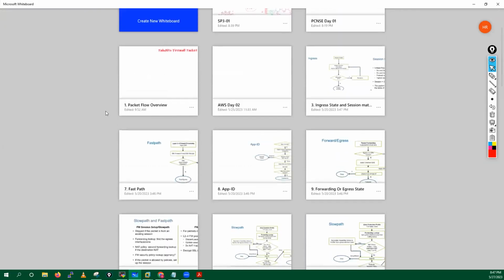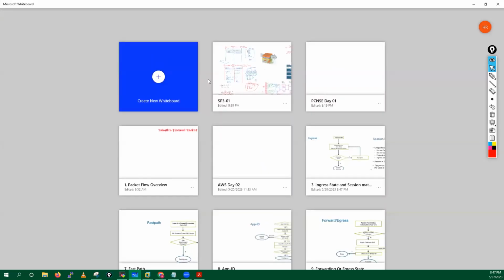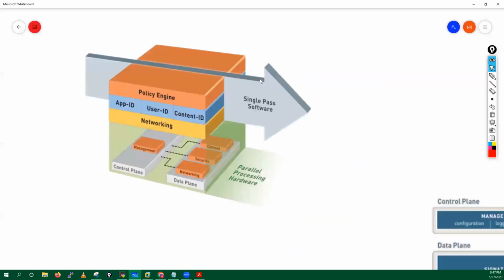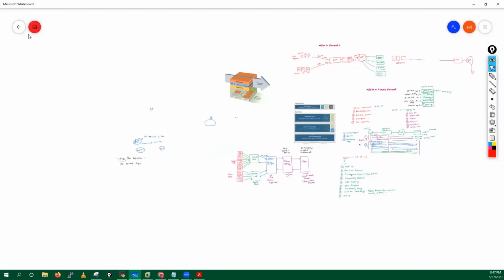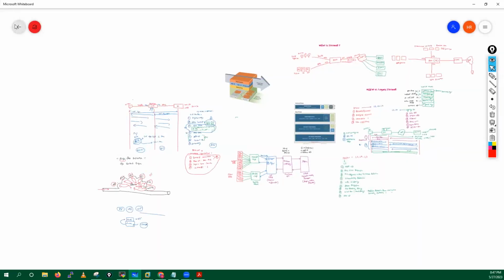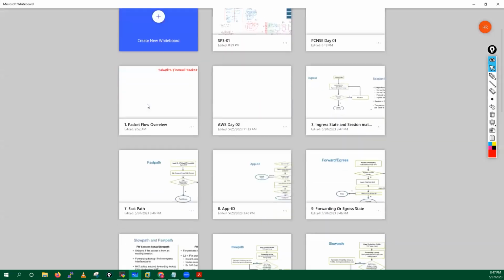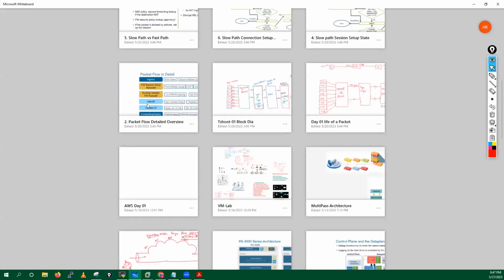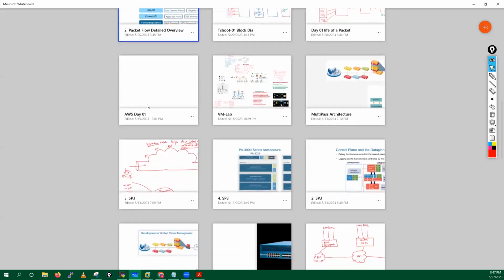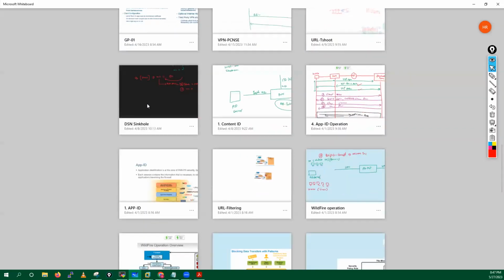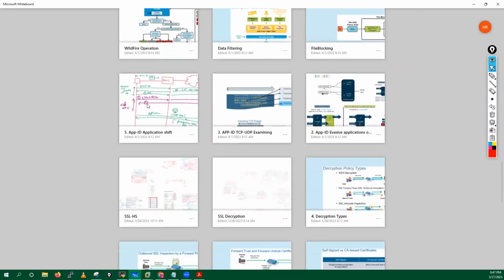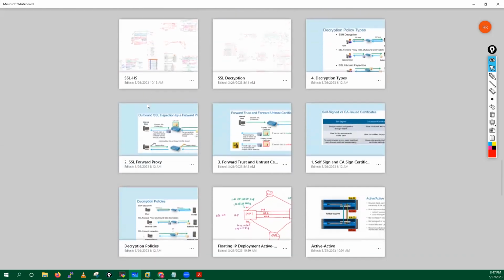I have one more diagram. Where is that one? Not this one. Let me show you the actual diagram of your Palo Alto Firewall 5000 series box, and you will be able to get the exact packet processing detail or parallel processing hardware detail there.